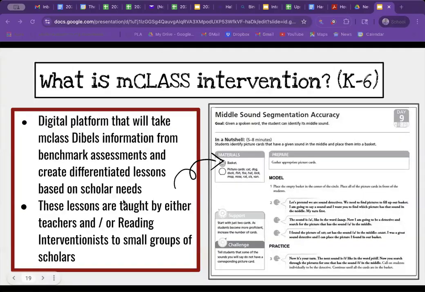To support scholars with literacy skills, scholars in grades K through 6 who are below benchmark can receive differentiated small group instruction created by mCLASS Intervention. mCLASS Intervention is a platform that will take DIBELS benchmark assessment data and create lessons based on scholars' needs for teachers and or reading interventionists to teach. If you are a K through 6 ELA teacher, you will learn more about mCLASS intervention during your content week.